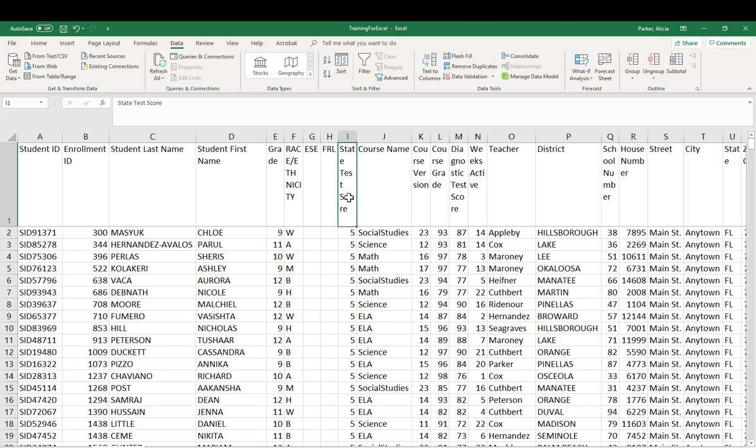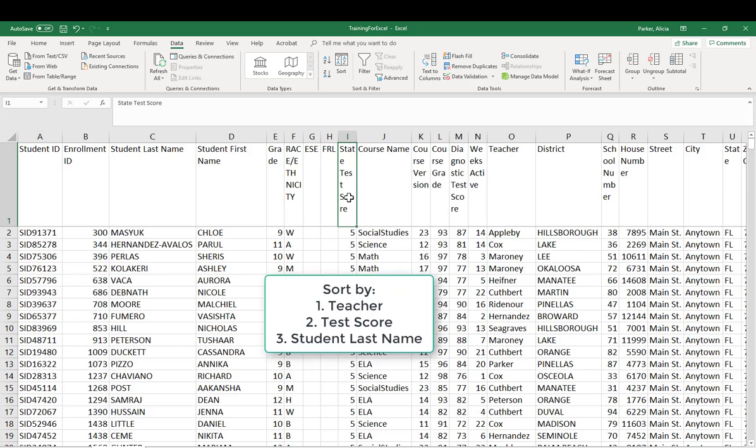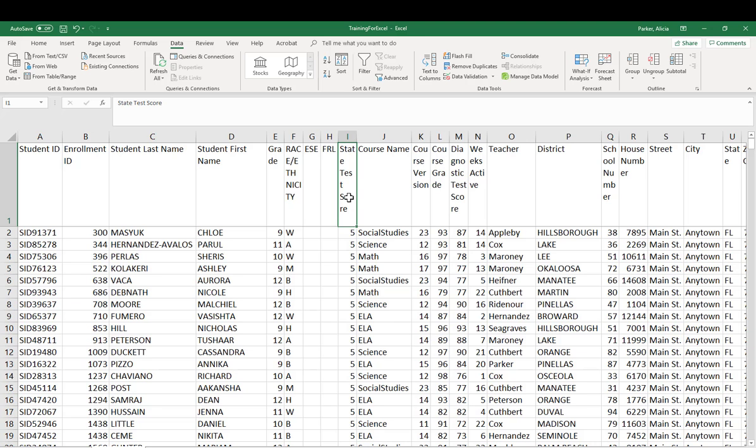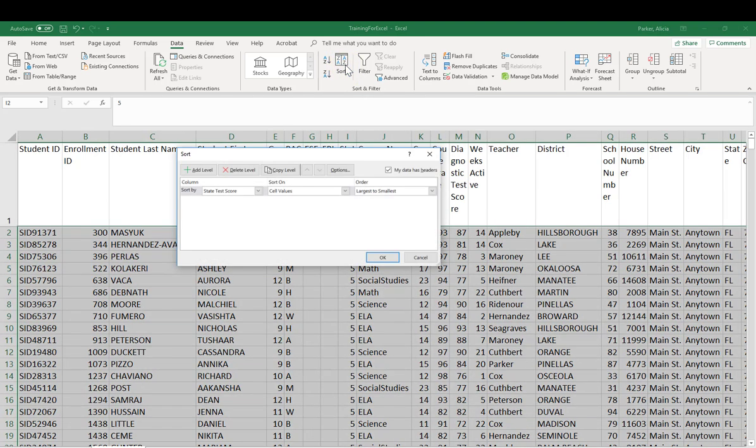But we have a lot of data here, and it would be nice if we could sort this by teacher and then with a list of students grouped by test score in alphabetical order. That's 3 levels of sorting: teacher, test score, and student last name. This is considered a multi-level sort. If we click on the icon labeled Sort that shows one column being sorted Z to A and the other column being sorted A to Z, this opens up a box with options.